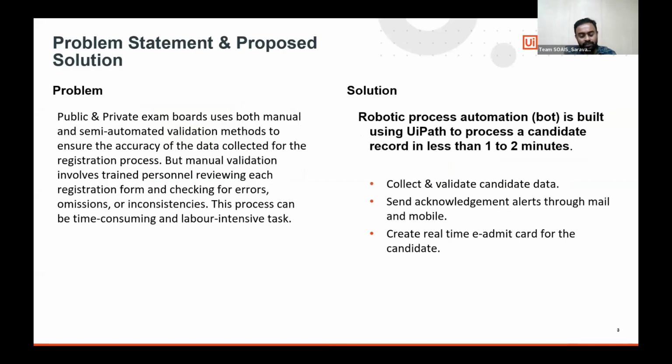The problem statement of our use case: in India, private and public sector agencies conduct several exams throughout the year. There is a lot of onboarding that happens, and the registration process involves a lot of data. So we have implemented a validation solution which does the validation in less than 1 or 2 minutes. The solution includes collection of the data, sending acknowledgements, and real-time admit cards.